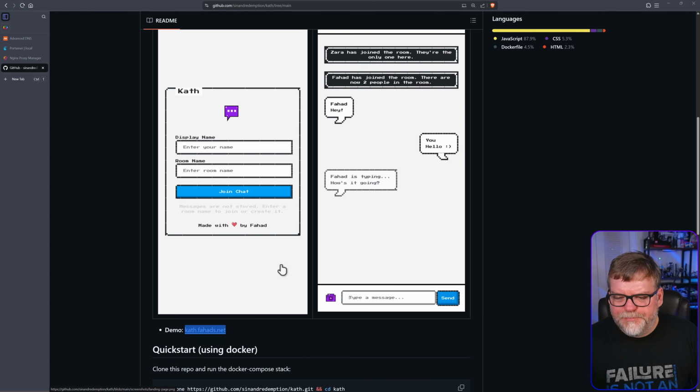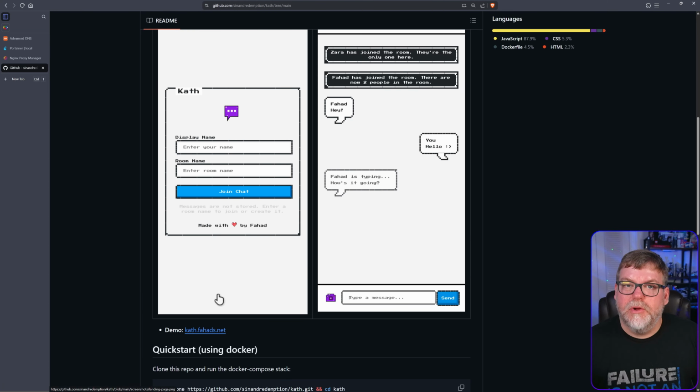Well, let me show you a little bit about the program, and then I'll show you how to get it spun up on your own server using Docker and Nginx Proxy Manager. A little bit of Portainer, but unfortunately we're going to have to build this in the command line, so you'll get to be a little nerdy today. Nothing wrong with that. Let's check out their demo.